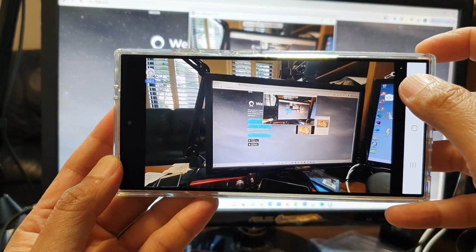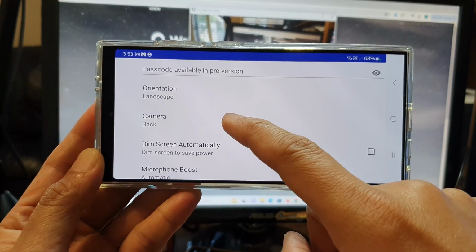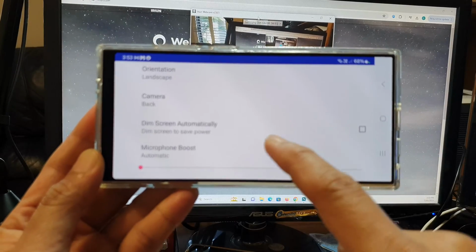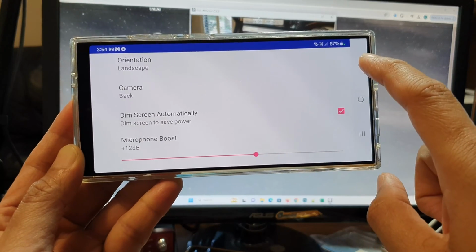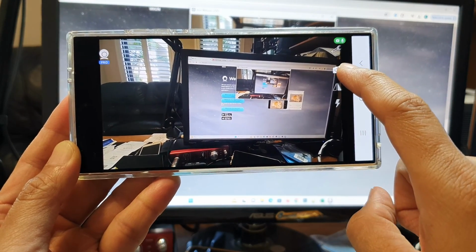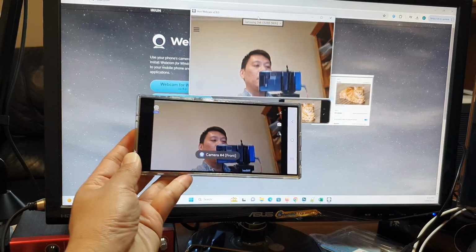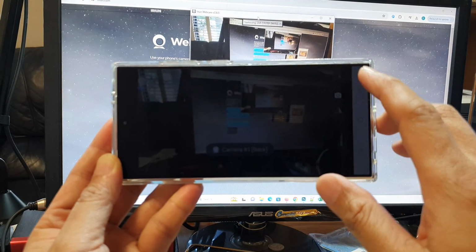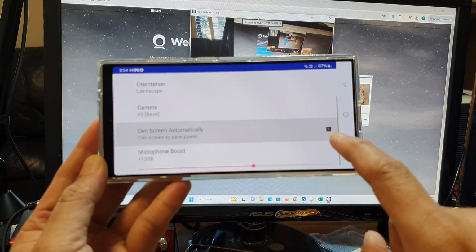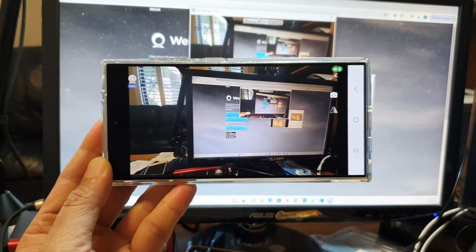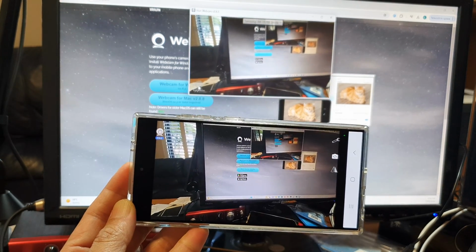Now with this app here, you can tap on the settings icon, and here you can change orientation and camera. You can switch between the front and the back camera, dim the screen automatically to save power, and turn on or turn off the option to boost the microphone. And here we can switch between the front and the back camera like so. Here you can see if I use the front camera, that's the front camera right there, and here I will switch to the back camera. Now it's using the dim feature to save power, so I can simply deselect the dim feature. And you can see on my computer there is a watermark right there on the bottom corner.